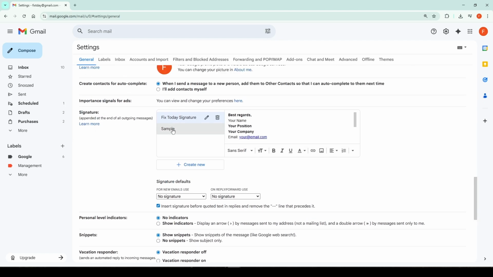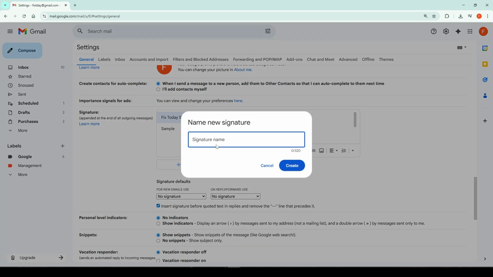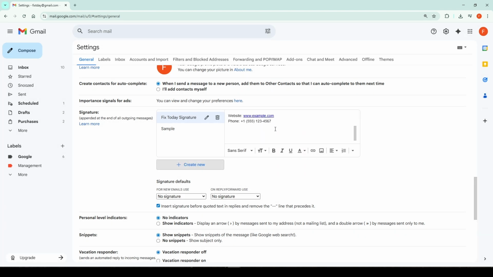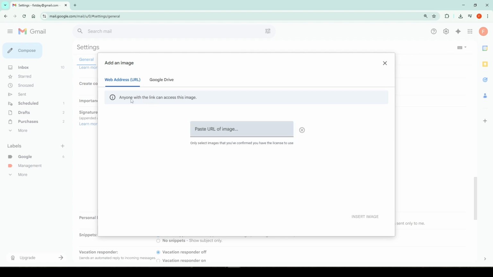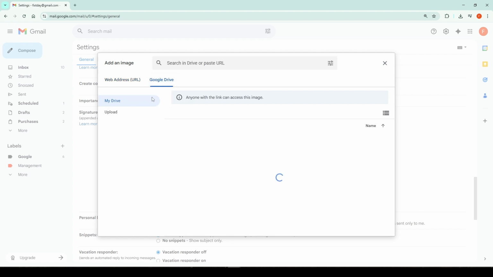Here, you can either select your existing signature or create a new one by clicking the plus Create New button. Inside the signature editor, click the Insert Image icon in the toolbar above the signature text box. A window will open, allowing you to add your logo. You can paste your logo's image URL, select it from the Google Drive tab, or click Upload on the left sidebar to upload the logo directly from your computer.